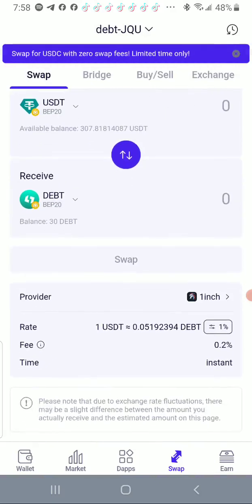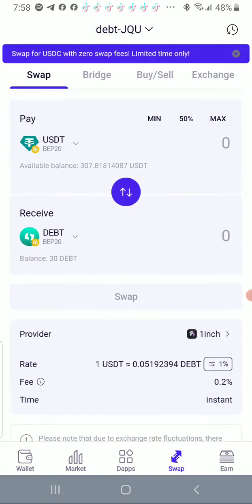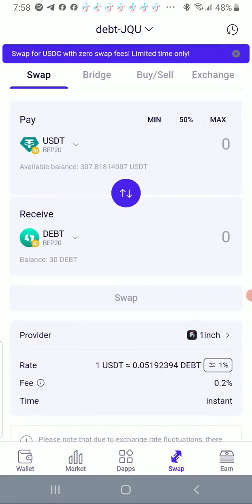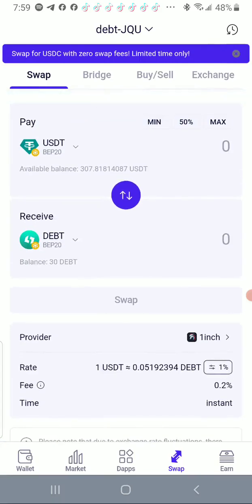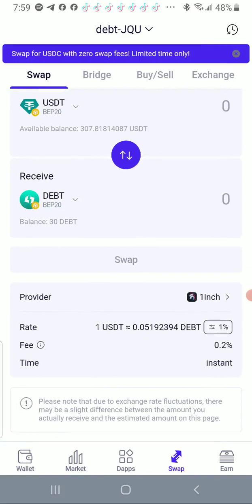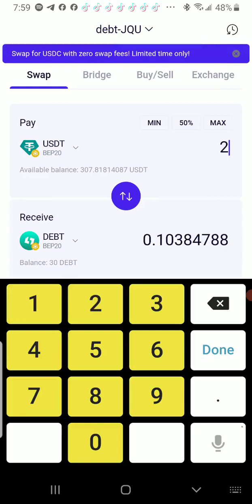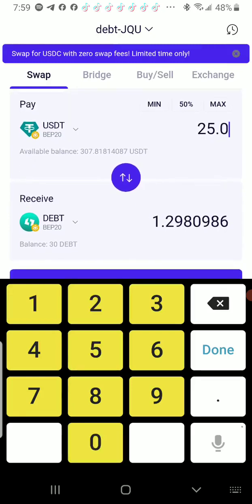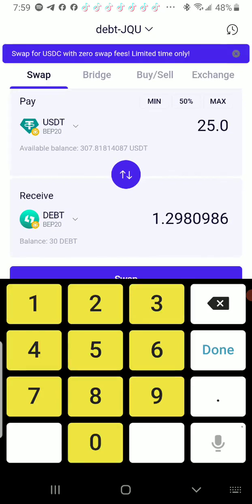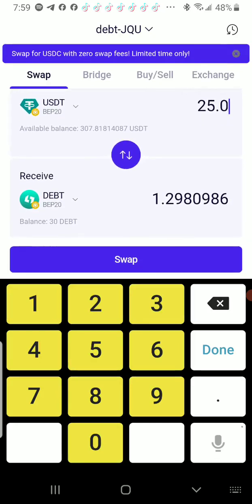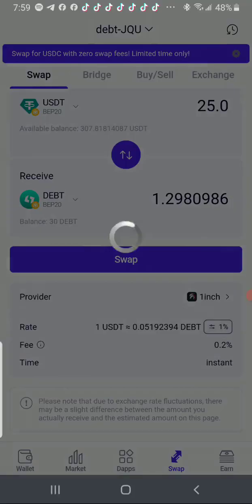Then I'm going to go down, and you see how it is not giving me the highlighted swap because I haven't put anything in. So I'm going to buy $25 worth of USDT, which is 1.29 debt, and I'm just going to say swap.